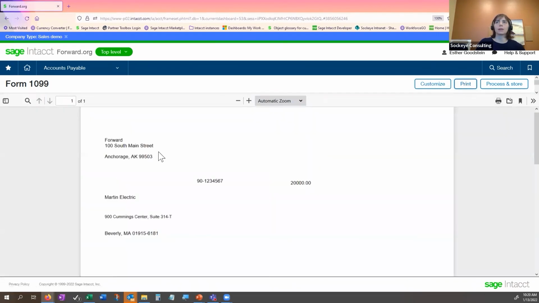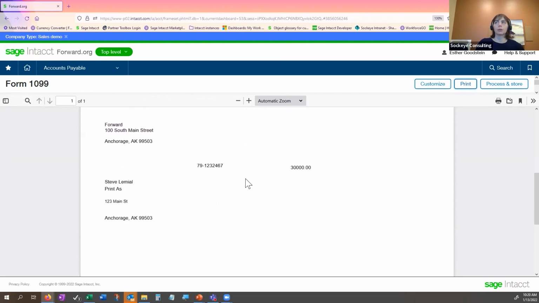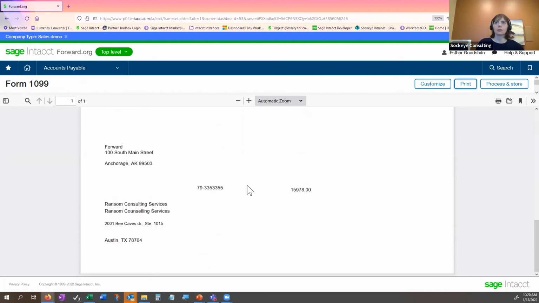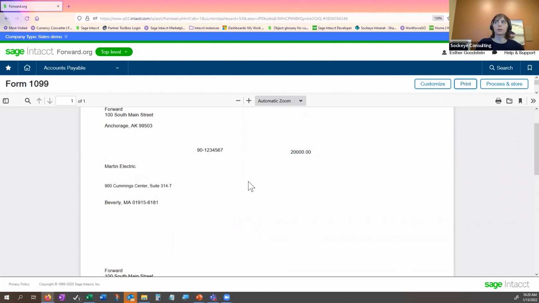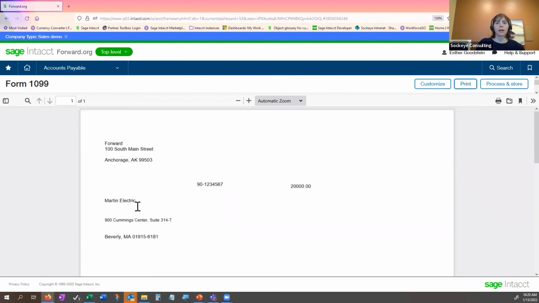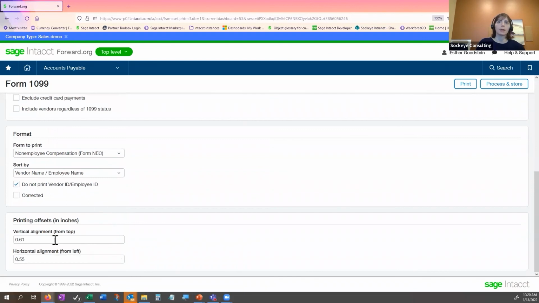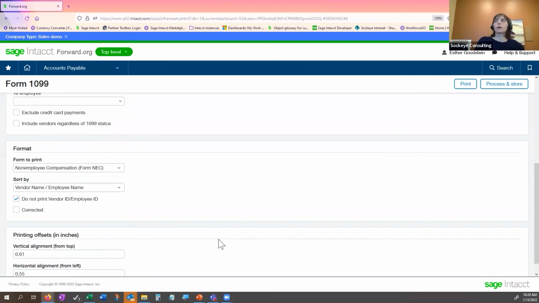And it gives us a PDF with the basic 1099 information that should print just fine on that 1099 pre-formatted paper. If you buy from Intacct, there should be no problems with it matching up. If you don't, there might need to be adjustments made to the printing format. There are alignments, and you can do those down here. But these are set for any forms ordered from Intacct itself.